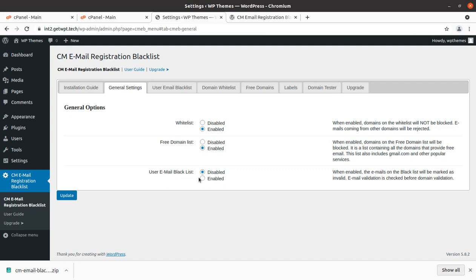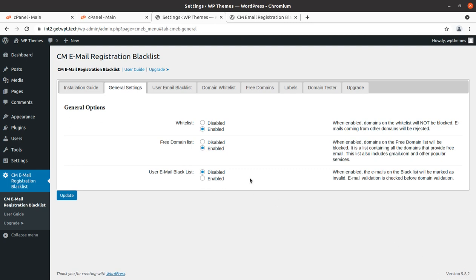User email blacklist is a very important feature. If any certain user is registering at your website and making some spam, you can disable or enable it as you need. When enabled, the emails on the blacklist will be marked as invalid. So it is very important. Under restriction settings, email validation is checked before domain validation. So this is the general setting.